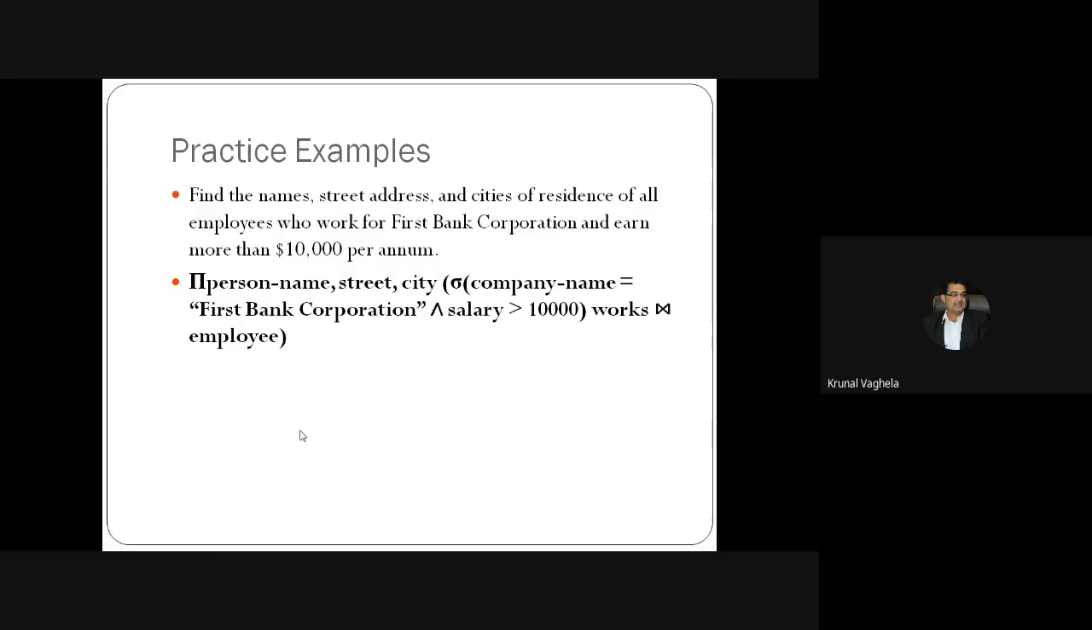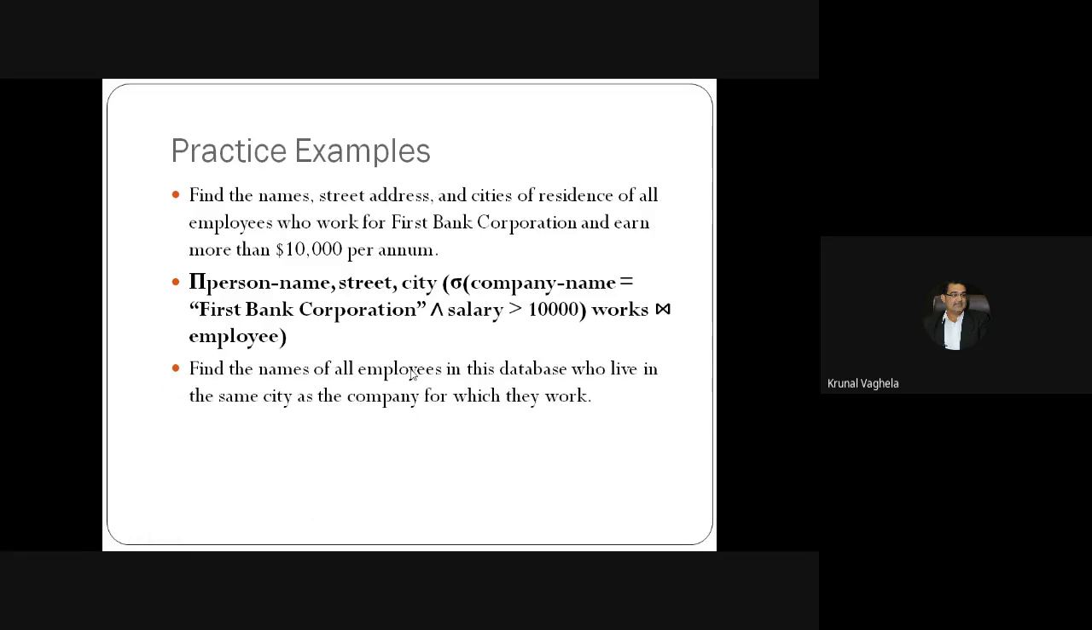This is the optimized query. Works and employee, join operation. So you need 2 tables, works and employee, and I will select where company name is First Bank Corporation and, this is the symbol of AND, salary is more than $10,000, and what I want is person name, street and city. One more. I think this is the last.